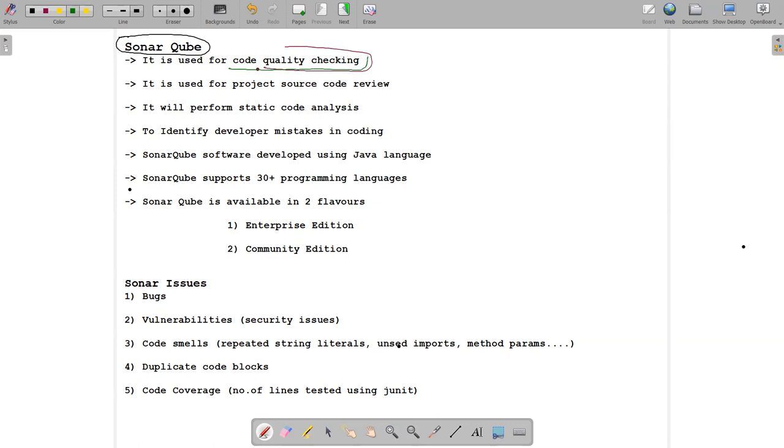Code quality, how you are writing the code, right? It will check code quality. SonarQube is used for the project source code review. We have a source code, and source code is nothing but our Java projects. We have a Java project, then you can deploy that Java project in SonarQube. And SonarQube will find the bugs and code quality and analyze the performance.